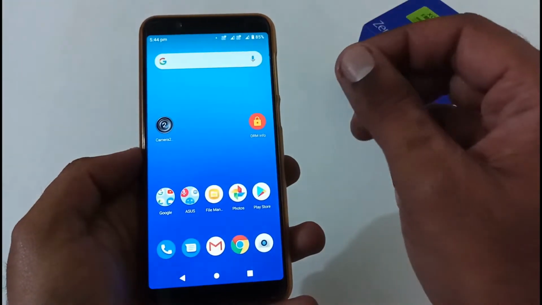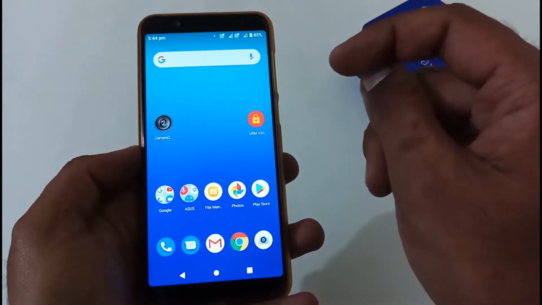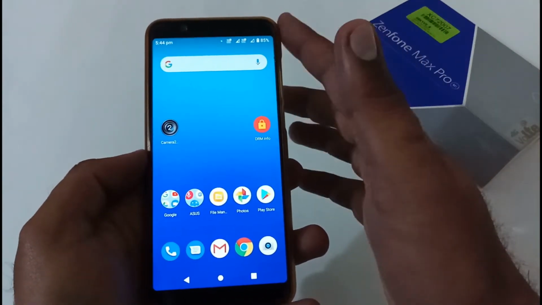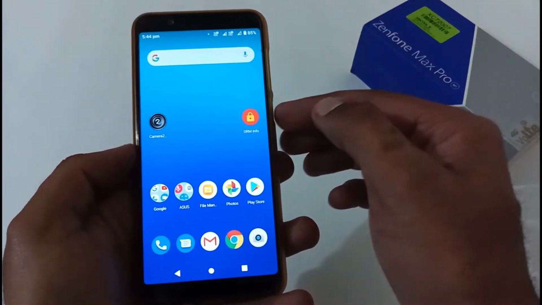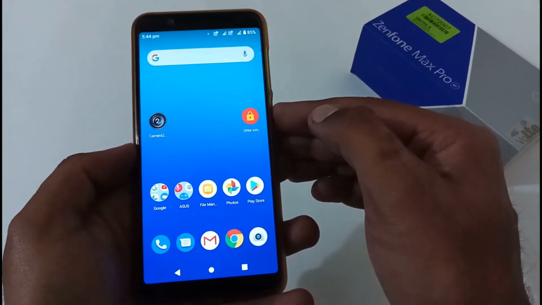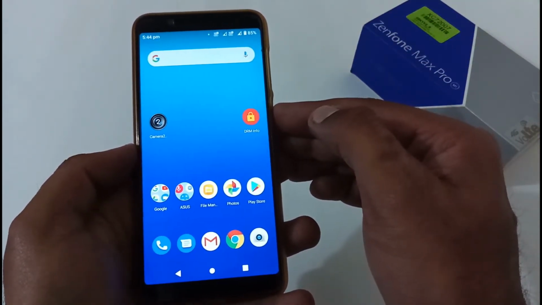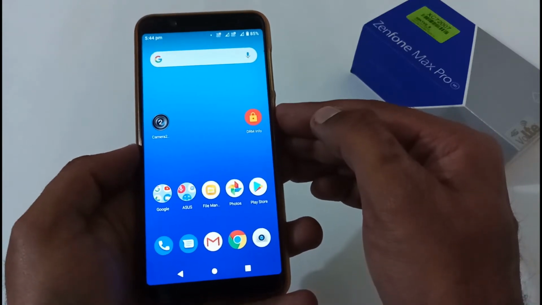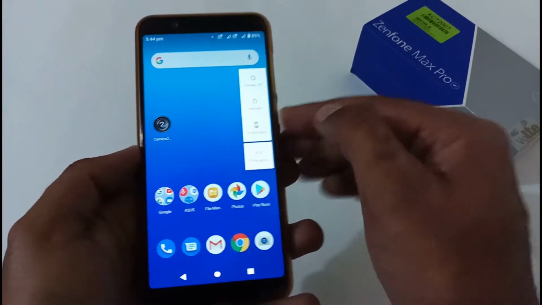I'm again recommending that you have a backup before doing this, because afterward we have to do the hard reset process and everything will be deleted or wiped, and then we can't even recover it. So now let's move to the restart process.